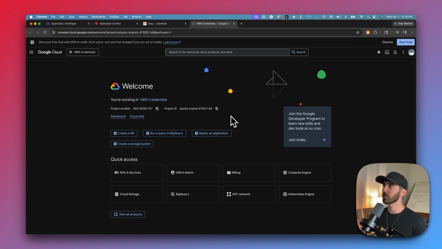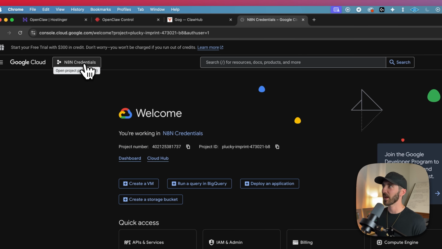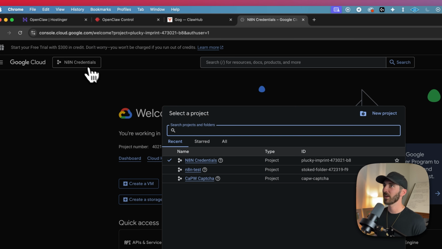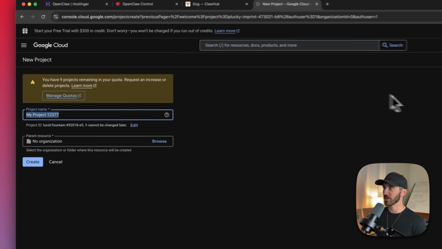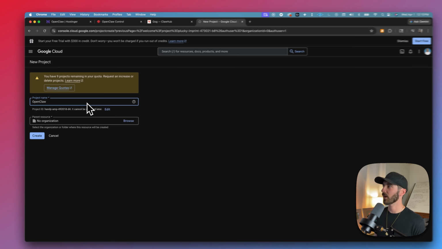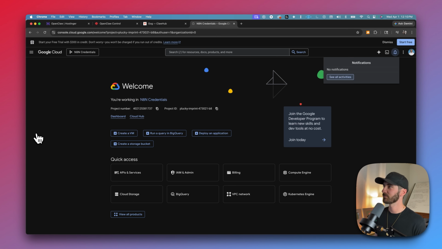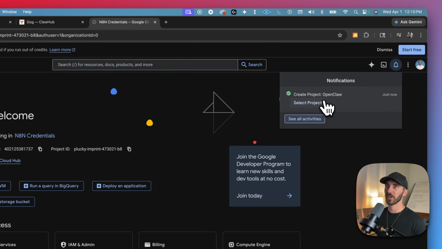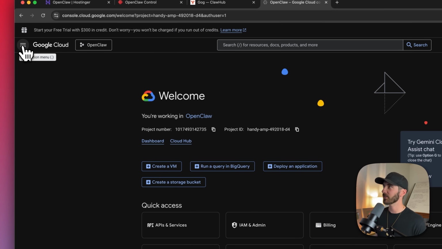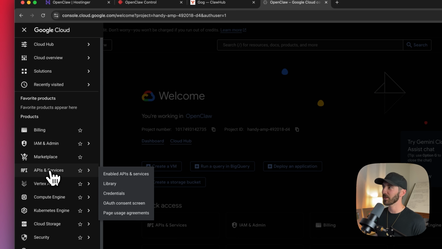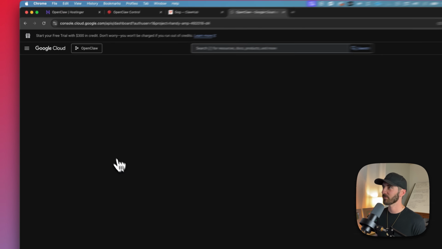So first, we need to create a new project. I was already working on some n8n, so I'm just going to click on this, and I'm going to say New Project. And I'm just going to name the project OpenClaw, and then we'll just say Create. Cool, so our project was just created, so we're just going to say Select Project. And now you can see that that's confirmed right up here. So now we're just going to click on the hamburger menu right here, and we're going to come down to APIs and Services, and then Enabled APIs and Services.